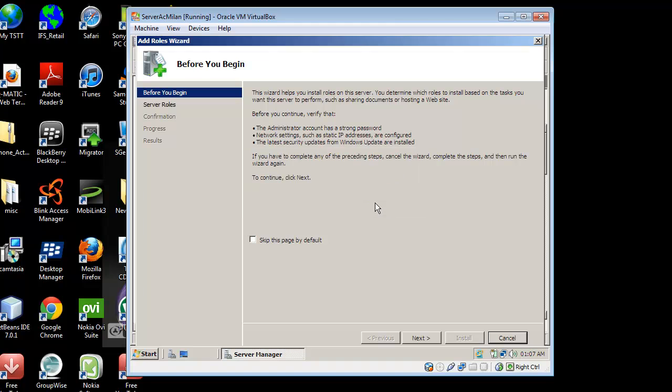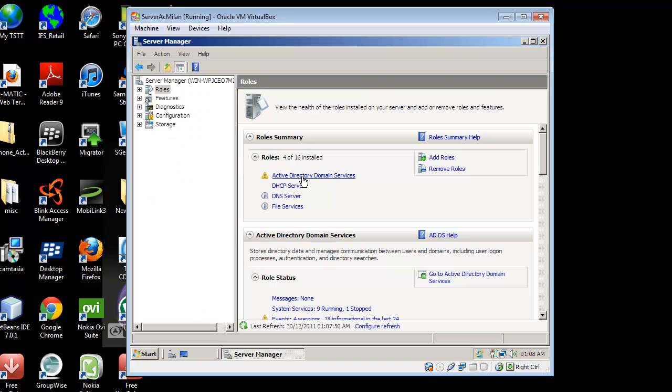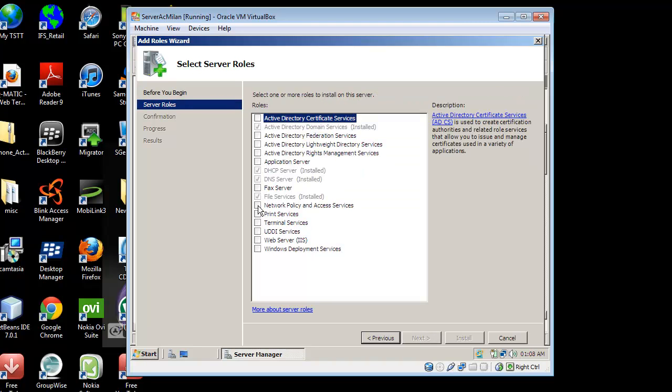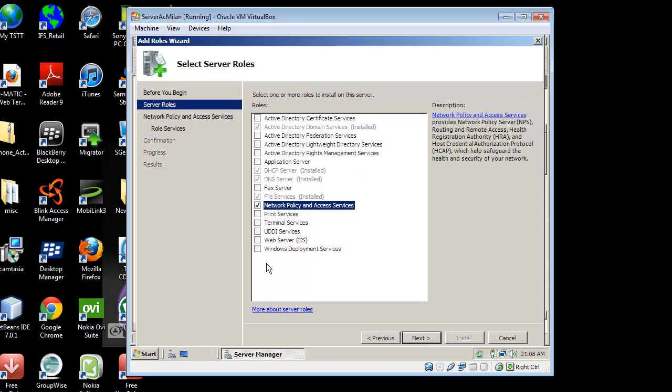We had other roles already set up, such as the Active Directory domain, DHCP server, DNS server, and file services. So just add a role, go to next, and you're going to add the Network Policy and Access Services. This is going to provide the routing and remote access, which is going to enable us to actually add the VPN to the server, and then I will show you how to do it on the client side.